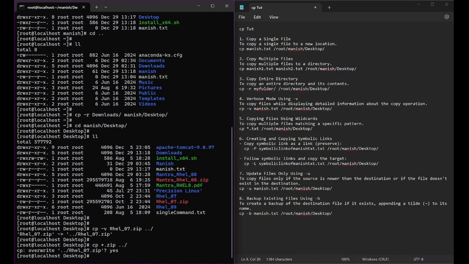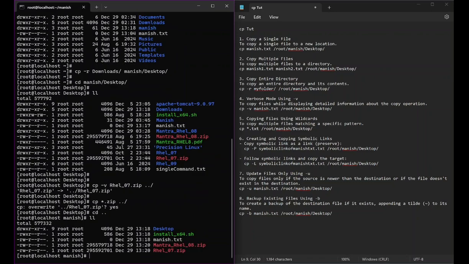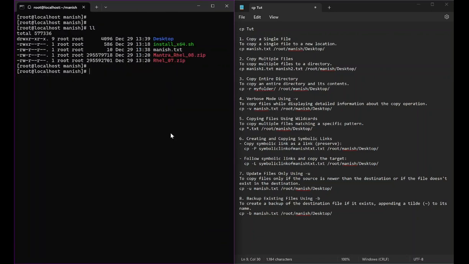Okay, now I will go back to the previous directory, Manish. Now we can see all the files which end with .zip copied here. Now first we will see how to create a symbolic link. To create a symbolic link, we will type ln. ln stands for link, -s, that is for symbolic link, for which file we want to create a symbolic link or shortcut, for this manish.txt.